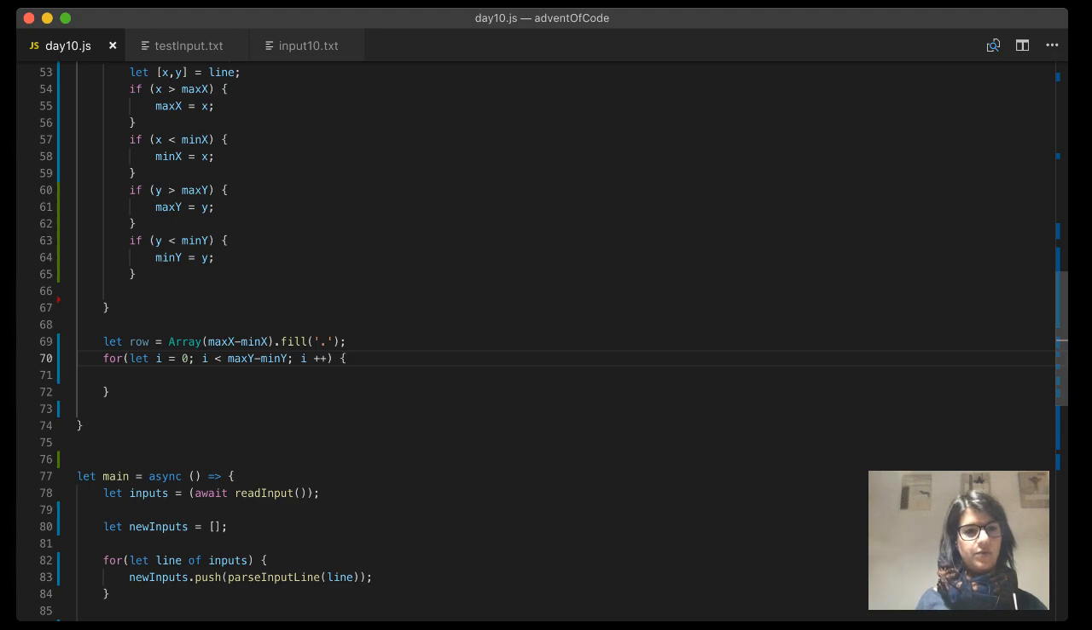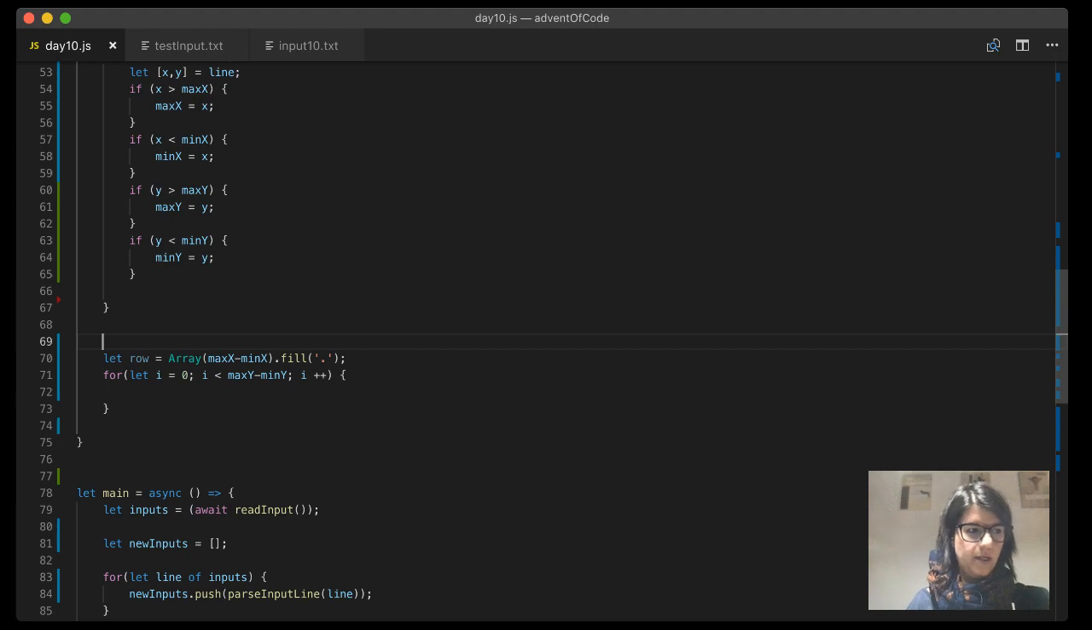Can I sort them by y values? Do I need to sort them? I guess I could sort them. Okay, so I have all these points and I want to print, first I want to print all of those where the y is equal to 0. So I feel like I should sort them the other way around.